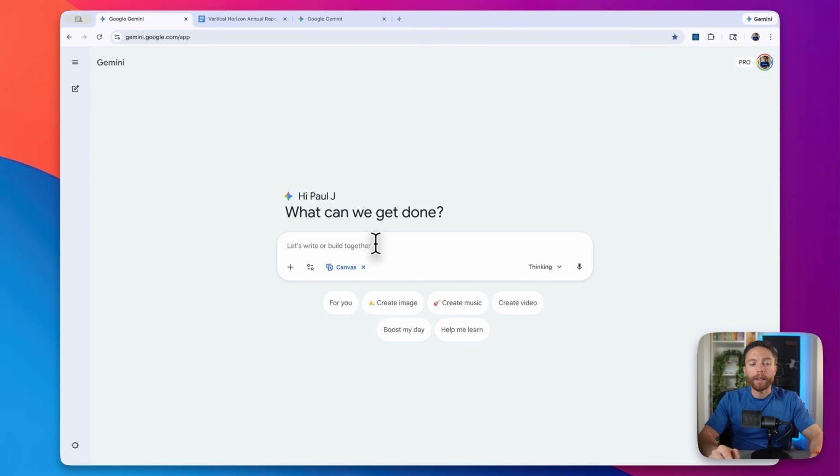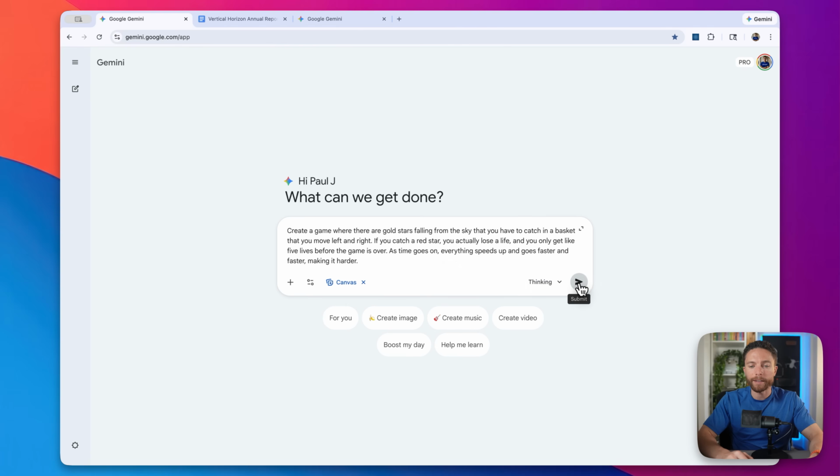And finally, you can use Canvas to make games, and you can have a lot of fun with this. It doesn't have to be educational type games, although it can be. Let's just create something fun. So I'll tell Gemini, create a game where there are gold stars falling from the sky that you have to catch in a basket that you move left and right. But if you catch a red star, you actually lose a life, and you only get like 5 lives before the game is over. As time goes on, everything speeds up and goes faster and faster, making it harder. And let's see what it comes up with.